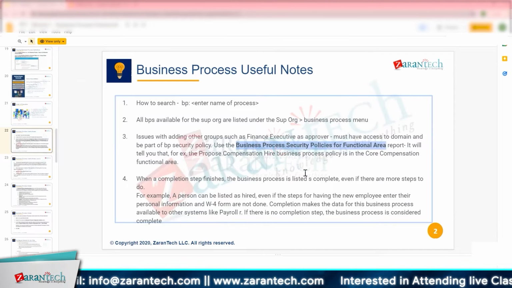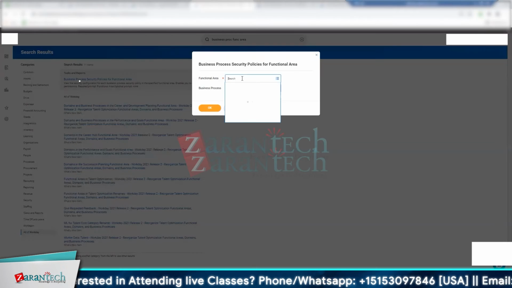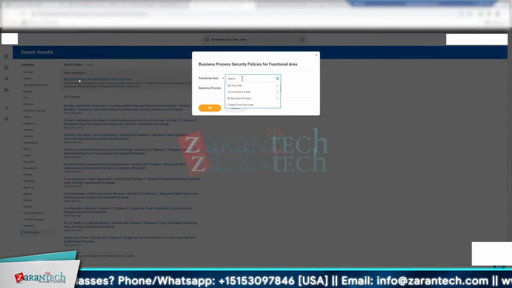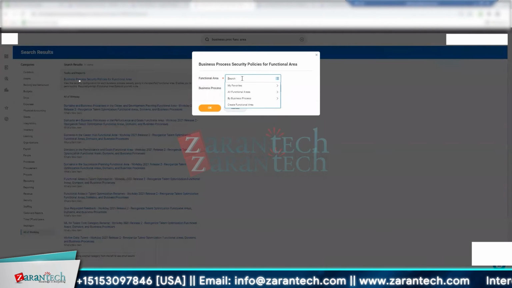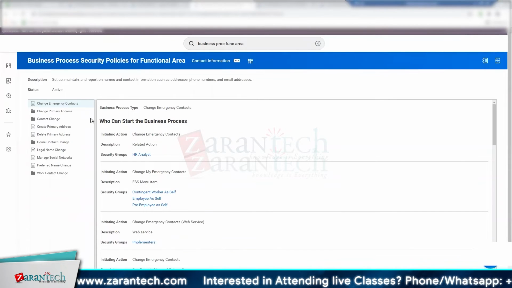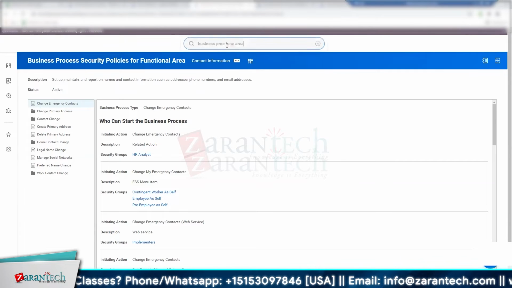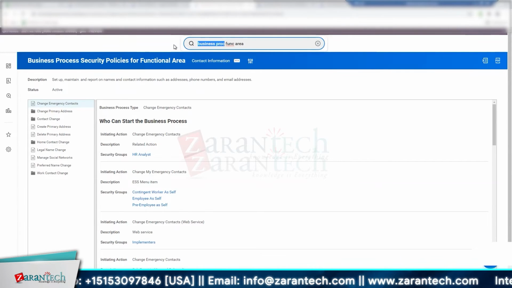Oh, I didn't want to do that. Let's do functional area, let's do info. Okay, so you'll see that there are all these different business processes: change emergency contact, change primary address, contact change. So all these different business process security policies for functional areas. And here are all the BPs. There was another one that I wanted to show you.